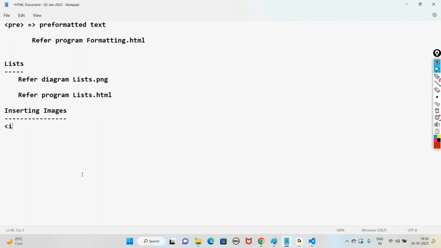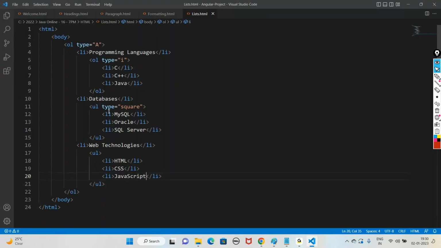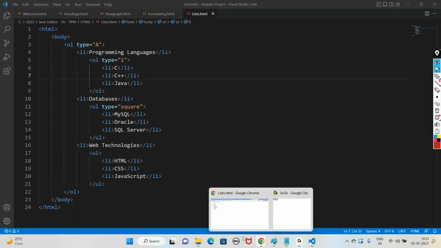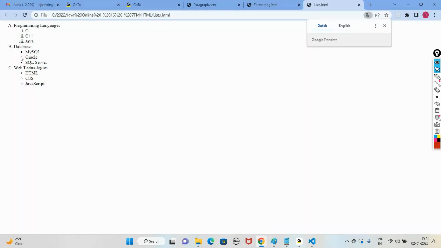Sir, what was the type? It's an attribute, and the value of it. In what format do you want to display? So if the type is square, then what format will it display? See here, squares. If no type attribute under ul, it means circles. Okay, sir. Right.